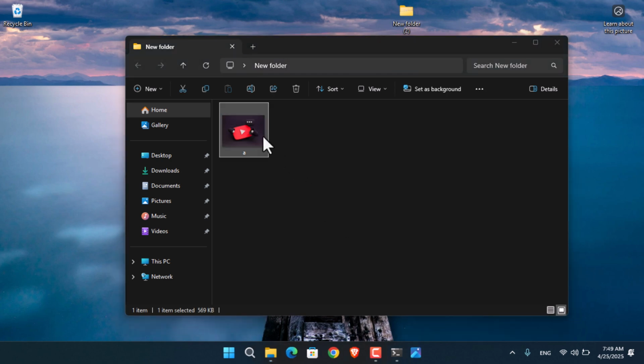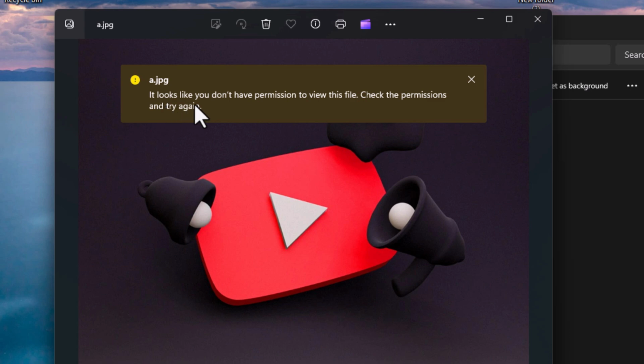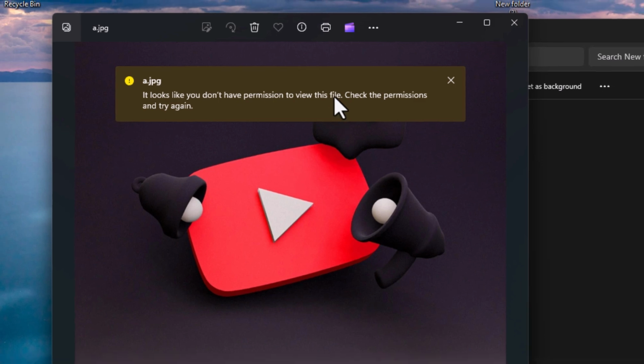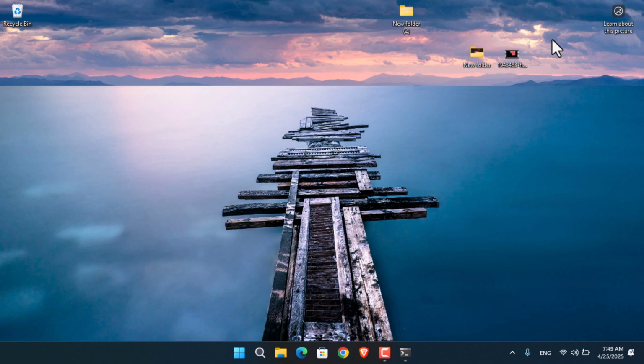Now if I have to open it, as you can see, it's saying that it looks like you don't have permission to view this file. Check the permissions and try again. You get the idea, right? It's going to work on every file, folder, even any type of PDF file.